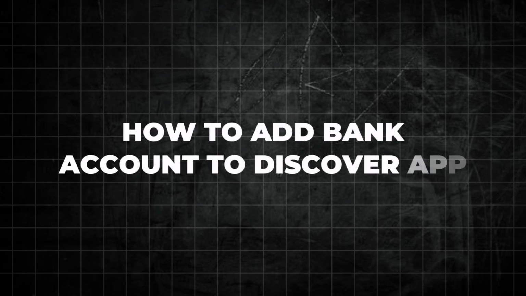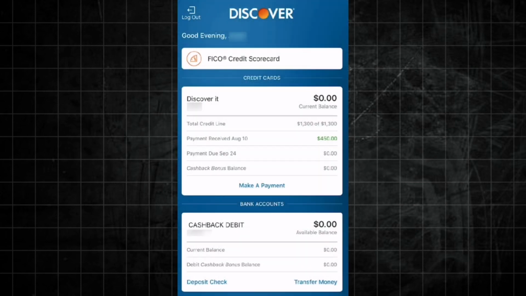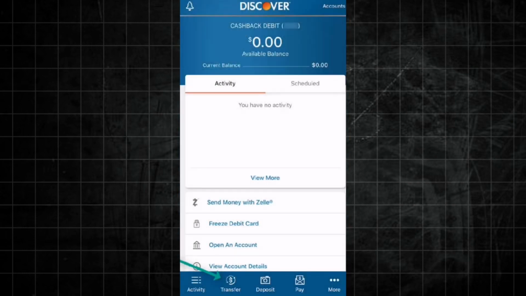How to add bank account to Discover app. Download and install the Discover mobile app on your smartphone or tablet. If you already have the app installed, ensure it's up to date.